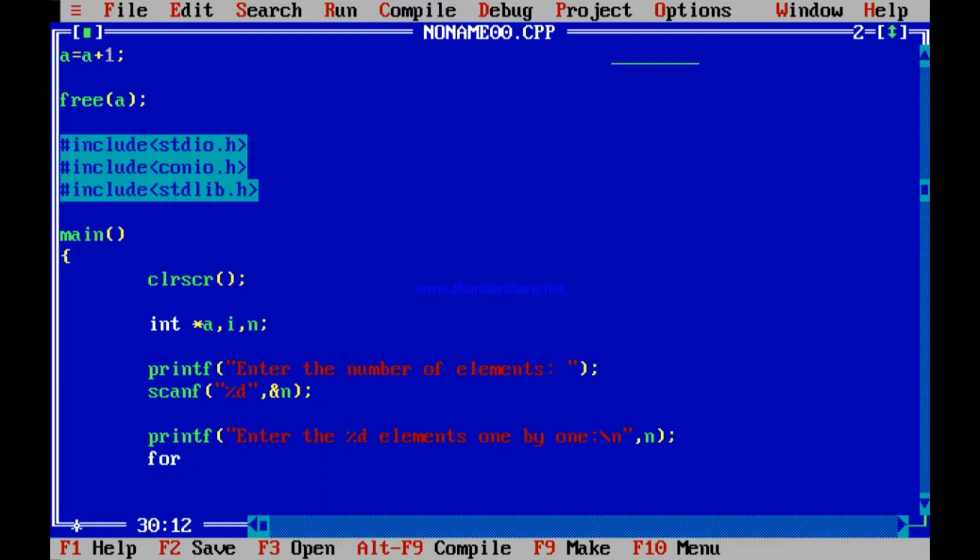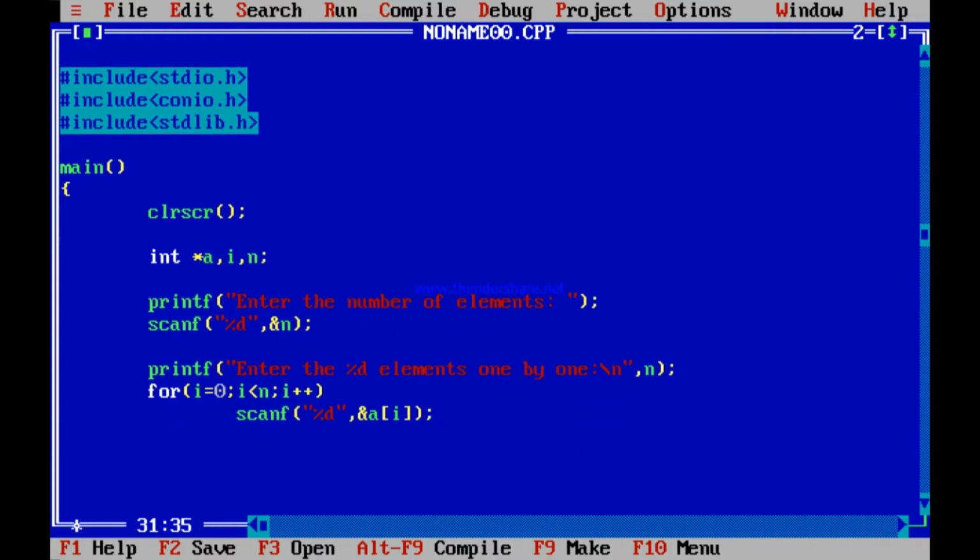So for i equal to 0, i less than n, i plus plus, I should scanf("%d", &a[i]). I can do that. That is, I can also write a + i, or just for understanding it like an array, I write &a[i]. It's all the same. &a[i] and a + i are all the same. I scan it. Now what will I do? I will print the array. Whatever array I have scanned, I will print it.